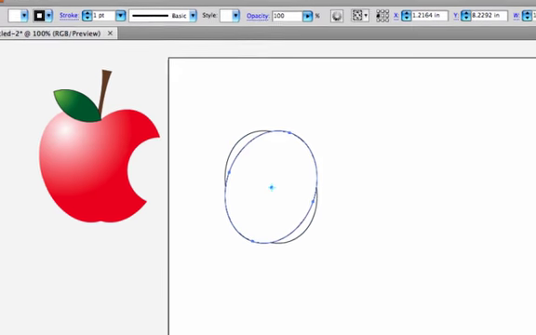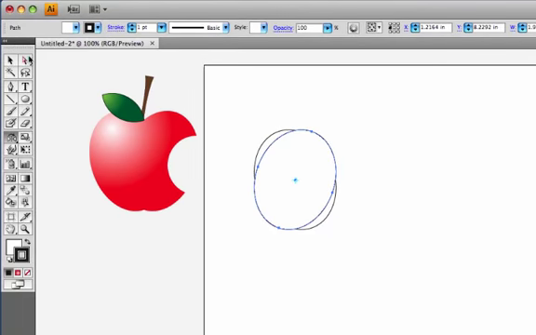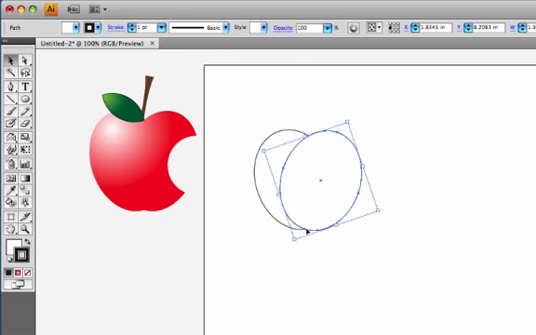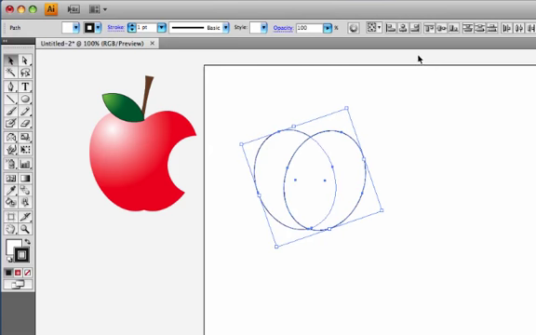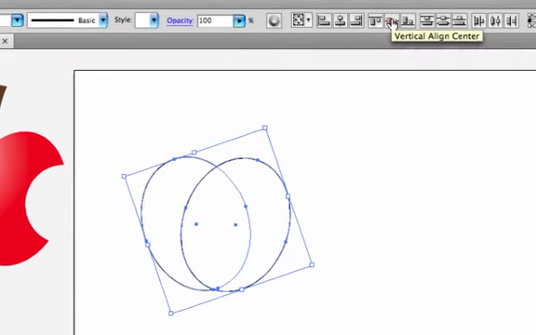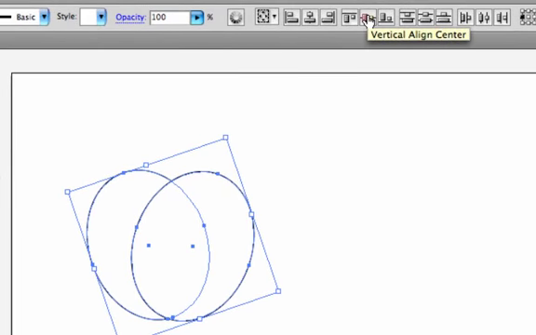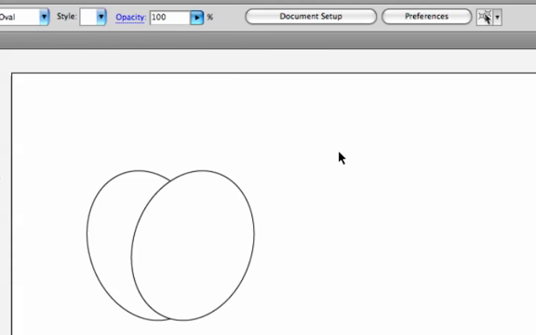When I do that, it makes a second copy, and before I try to grab it, I've got to go back to my selection tool and move it over a little bit, just so I have a little bit of a dip here and a little bit of a dip here. I could even use my arrow keys on my keyboard, and I could even align these objects by selecting them both and using my align options up on the control palette, vertical align center, just to get them up and down aligned. Now here's where the Pathfinder comes in.